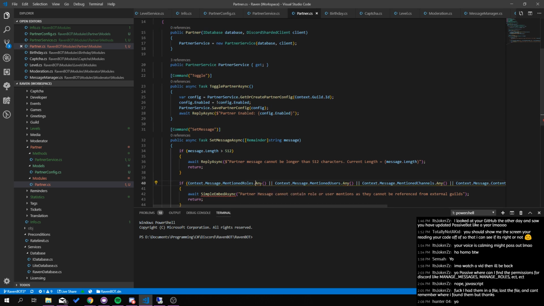Thing, we do need to use context.message here because the way if we're just using a string, it won't actually have those properties in it. So we can go reply async.